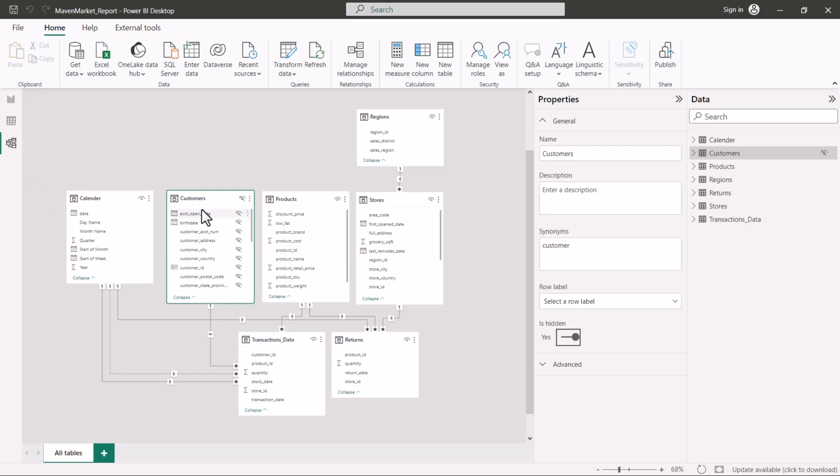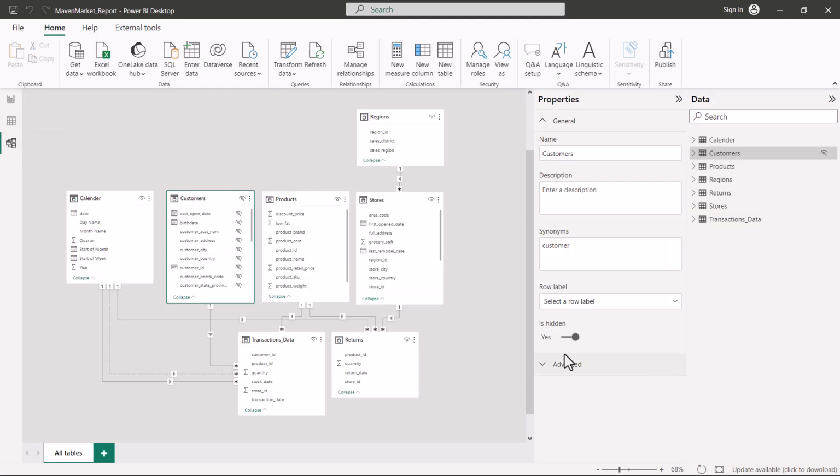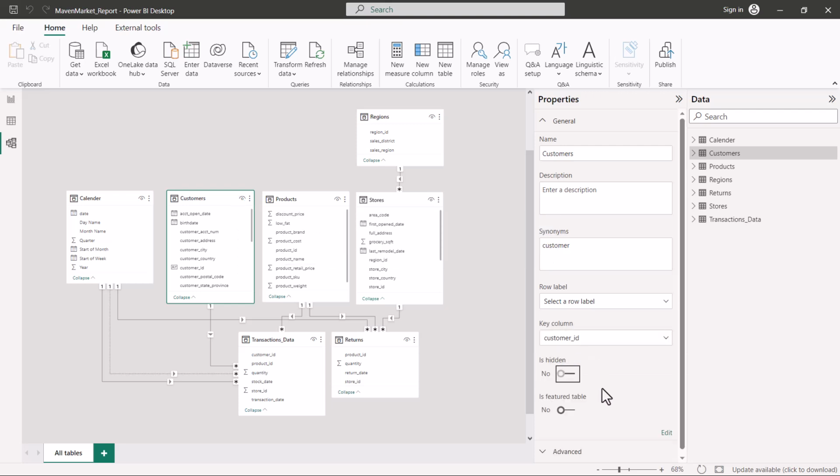So if you want to hide any table for any reason, then you can just go and change this option here from no to yes. And if I go in the report view, here you are going to see that the customers table is no longer available. So you can make this customers table disappear from the report view inside the properties by using this is hidden flag. I'm just turning it back to the normal no option.